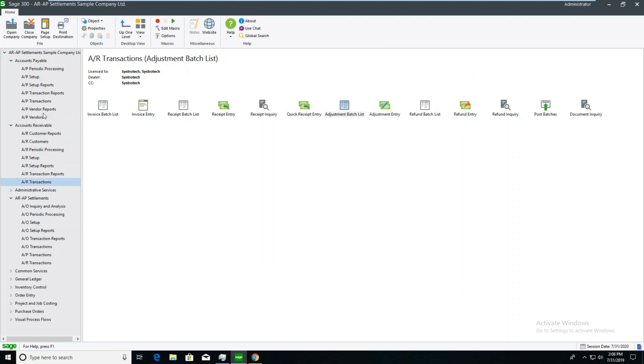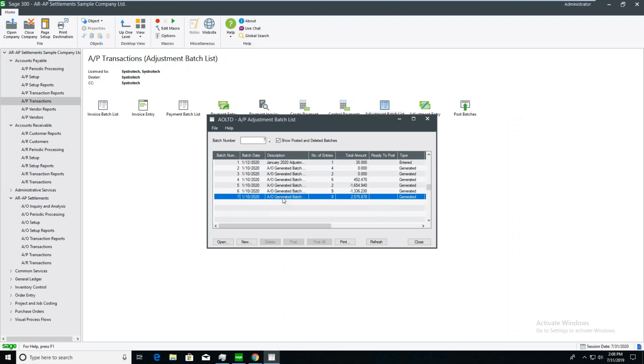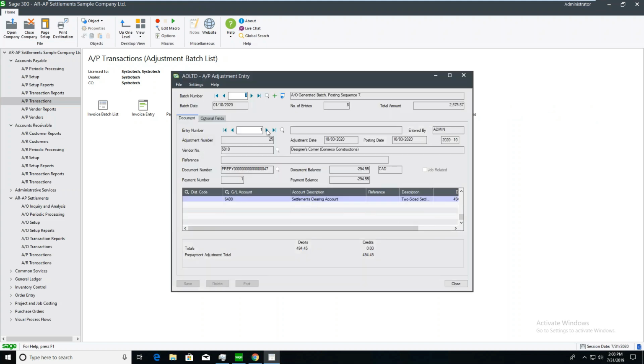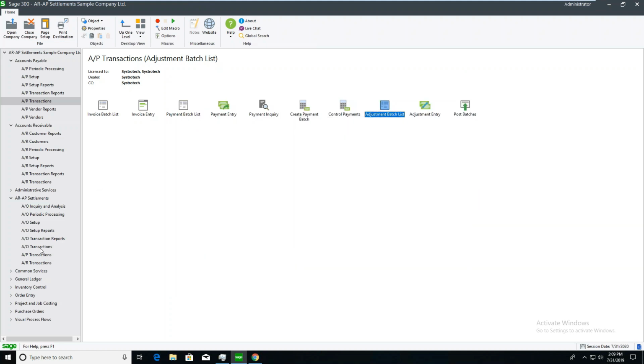The same has been done in AP transactions. Here also we see that a batch was generated by AR/AP settlements with entries for each document in it. Again, for the amount which were settled. So this was the first way to create a settlement entry.